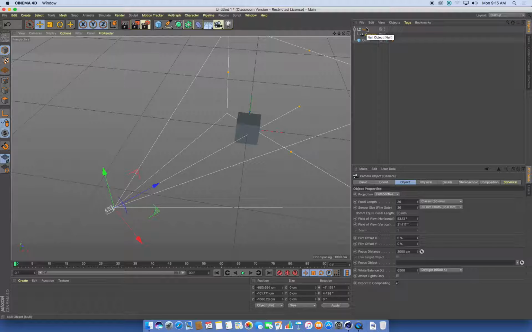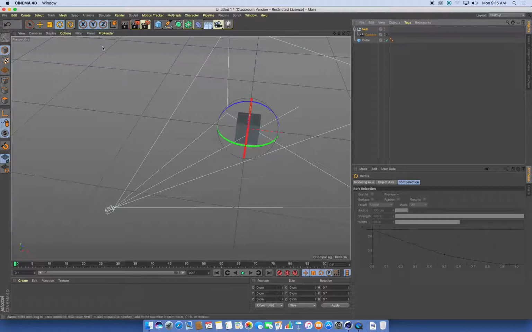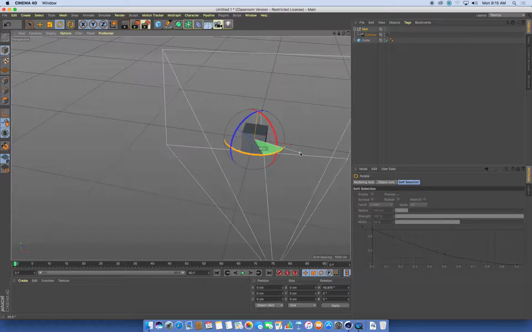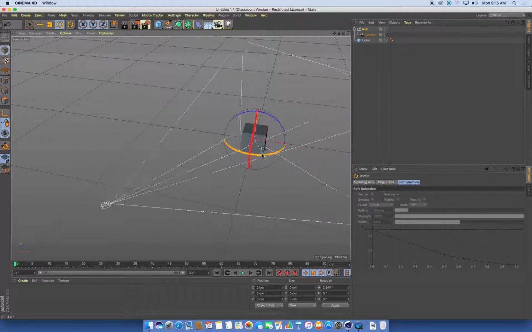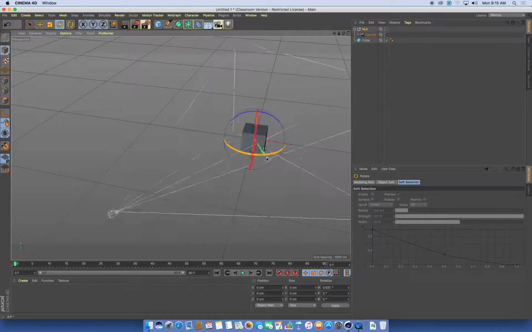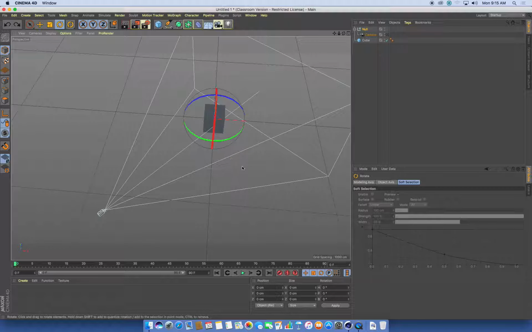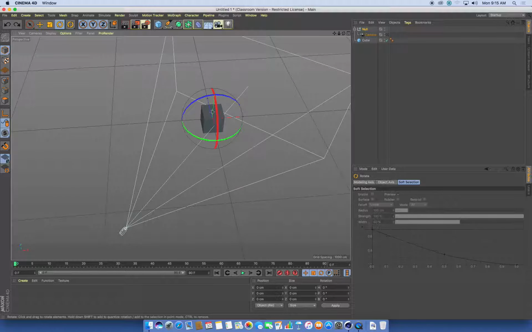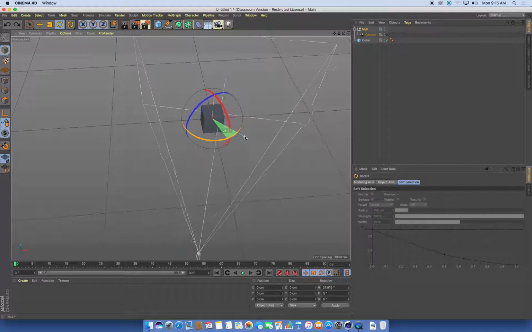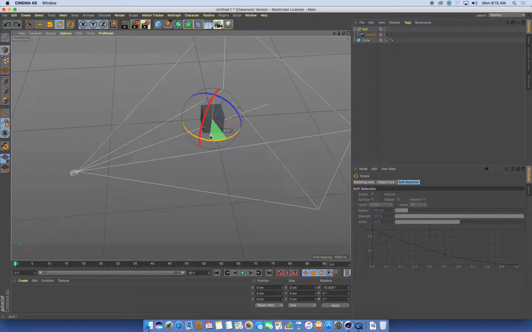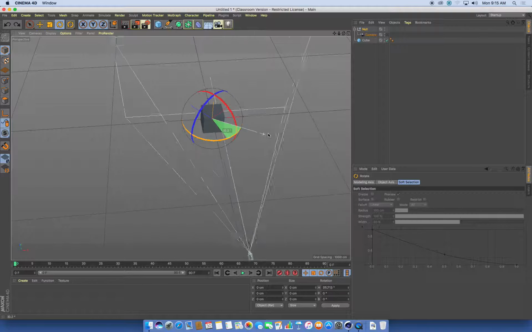And now if I select the null and grab my rotate tool, and remember R is the shortcut, if I click and drag on this green rotate axis, which is the y-axis, my camera is rotating pretty much around that subject. So all I'm doing is using a null object at the center of my subject as a device to rotate my camera around. And what I get when I do that is a nice smooth arc.